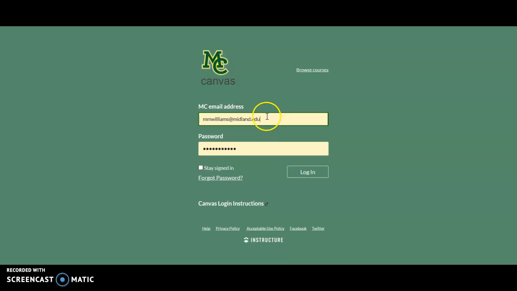This has my information already filled in, of course, because this is my computer. You need to fill it in according to your instructions. There is a forgot password link here always, and there is a link to Canvas login instructions, so you should be able to get help. In addition, there's a little tiny help button down here. Do not despair.